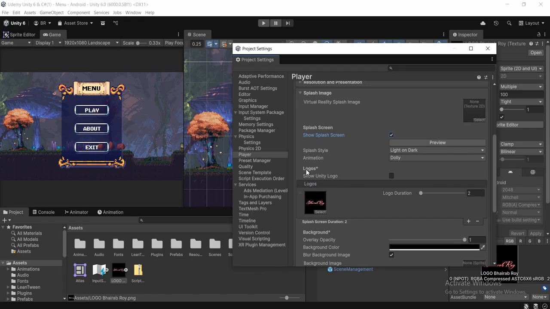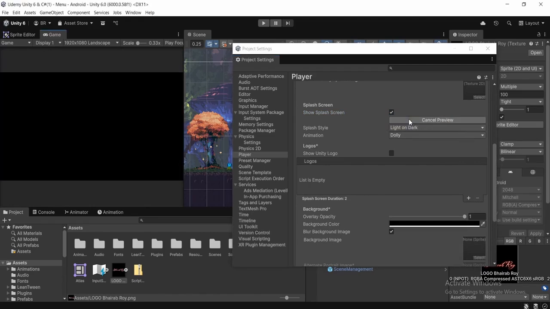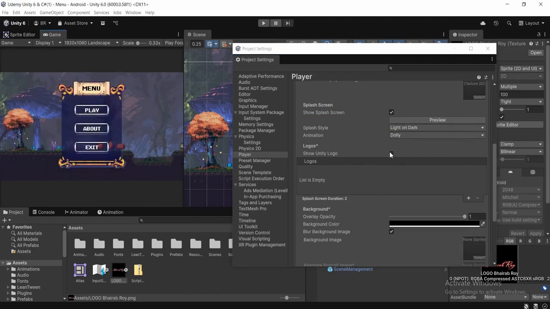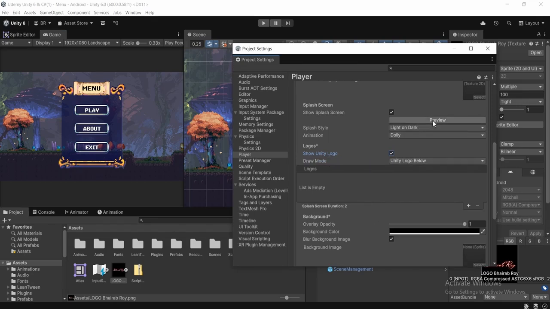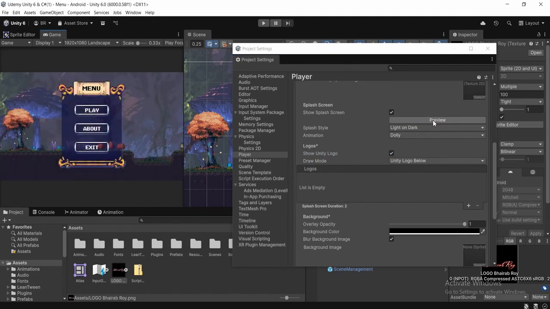And if I move over to my logos and then click on this minus icon over here and then click on this preview, we can see it's pretty much empty. So if I check show Unity logo, and then click on this preview button, we can see the Unity logo just loaded up, and after that we can see our game. And let's suppose you want your logo too, then you can move over to this logo section and then click on this plus icon, and you can drag the logo that you want.